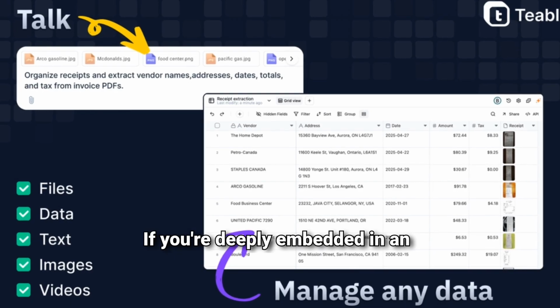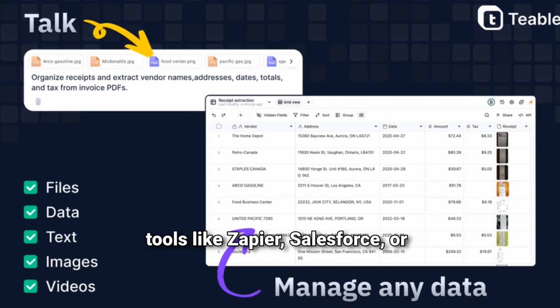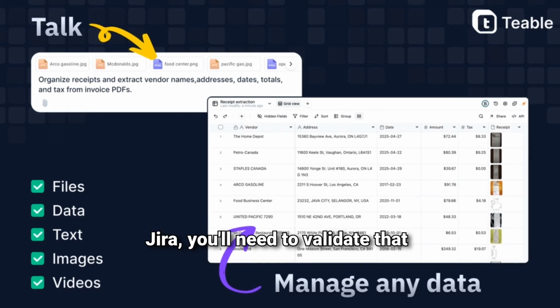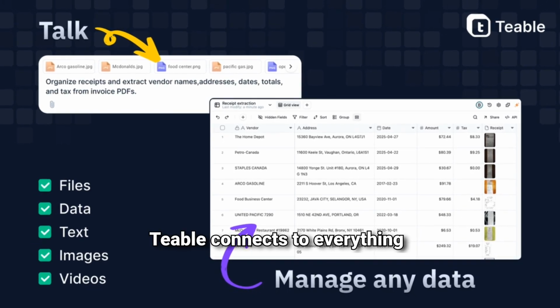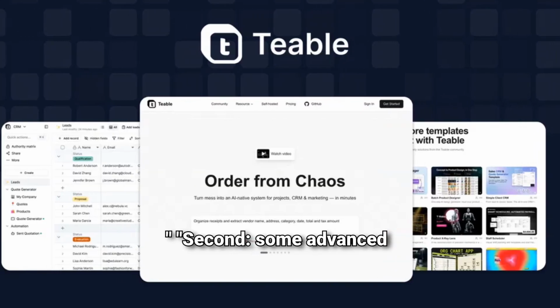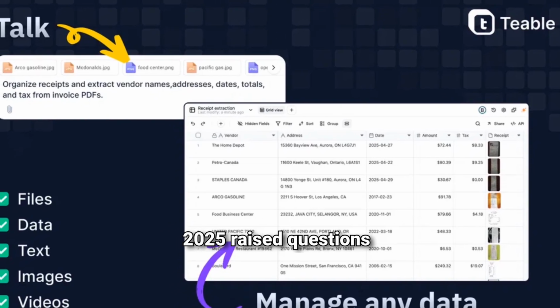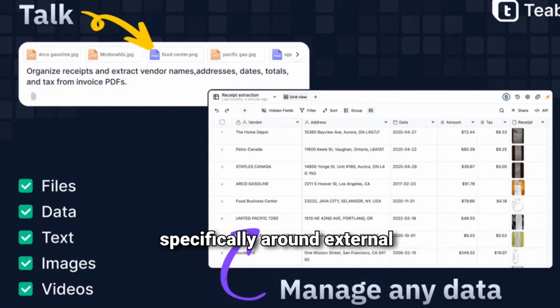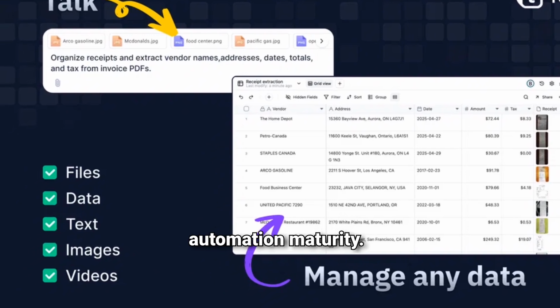If you're deeply embedded in an Airtable integration stack with tools like Zapier, Salesforce, or Jira, you'll need to validate that Teable connects to everything you rely on before you commit. Second, some advanced features are still evolving. Community posts from early 2025 raised questions specifically around external database sync depth and automation maturity.